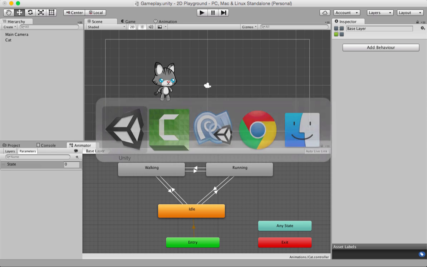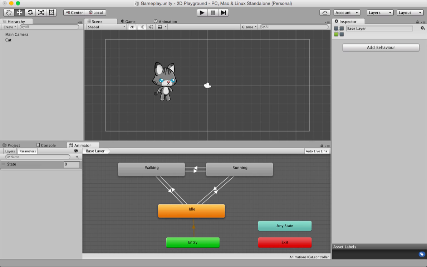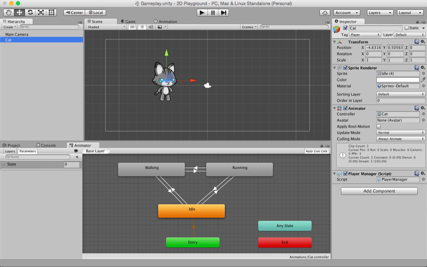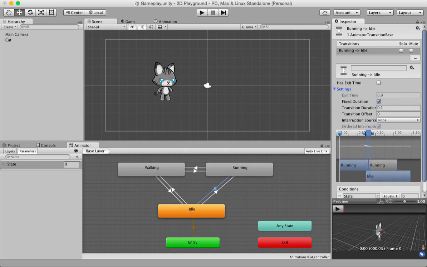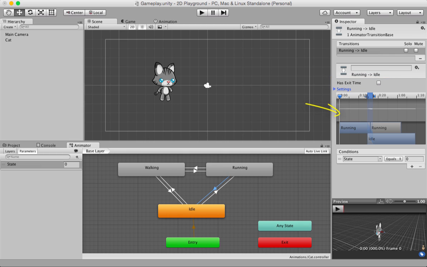Now the other thing that I wanted to share with you, which I did not cover in the last tutorial, was the concept of the exit time, Has Exit Time. If you select a particular transition, the arrow, it's got this property, Has Exit Time, right? And then you have a couple of settings here, and you have this graph, something like this. So is this of any use? Yes, definitely. But for simple games, I like to keep Has Exit Time unchecked.